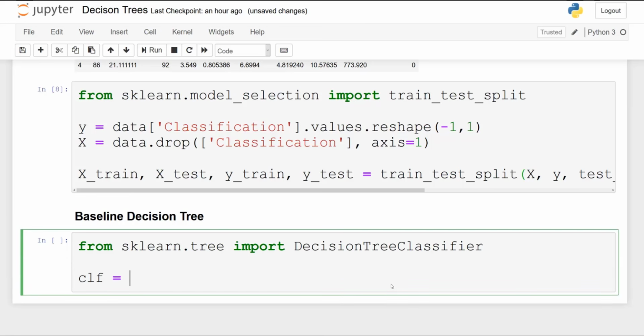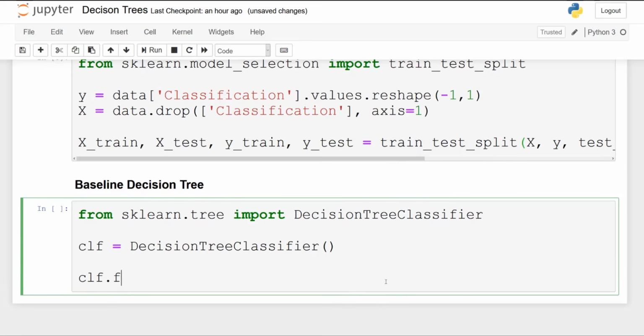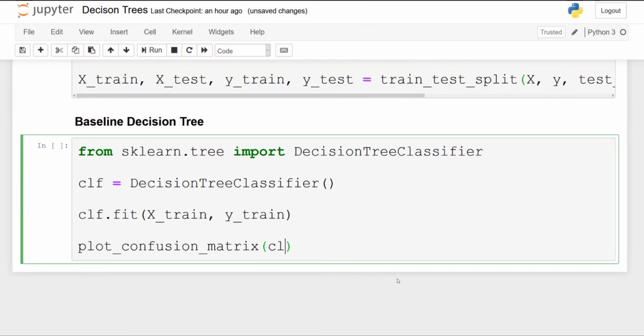We will initialize the classifier, so then the brackets. Then we will fit the model, so call fit, and then you pass in xtrain and ytrain. And finally, we will plot the confusion matrix. The confusion matrix will show us how many instances were misclassified.